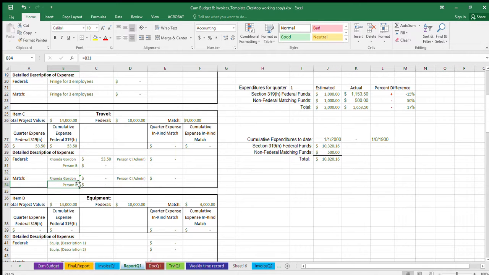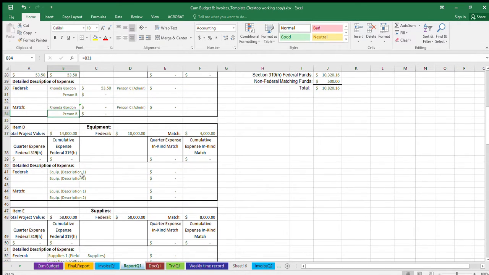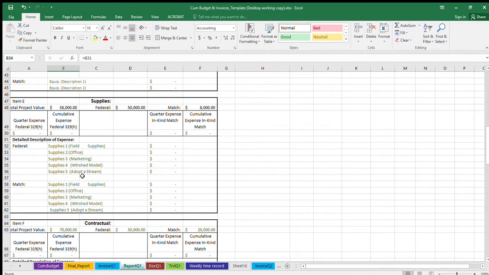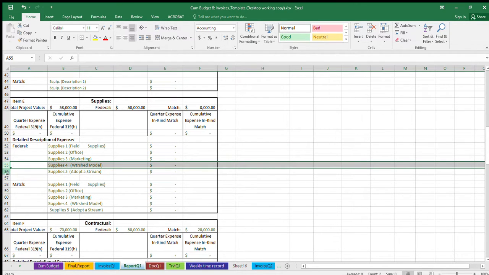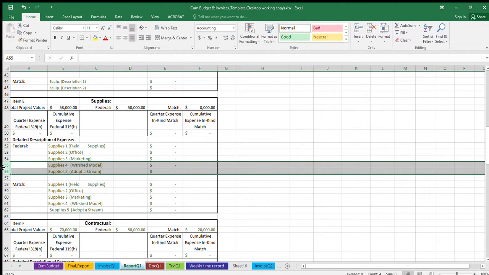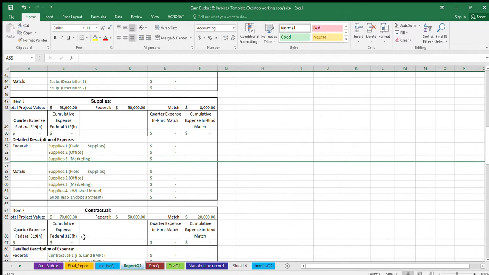Okay, and then it's going to automatically tabulate your cumulative federal and your cumulative match there. So on down through these categories. As I mentioned before, many of your contracts are not going to have all of these categories or sub-buckets, if you will, in each one, and so you could just hide those or delete them if necessary at the beginning of a particular project. So here I can see I can just hit hide.